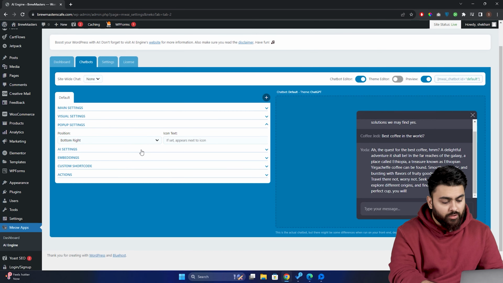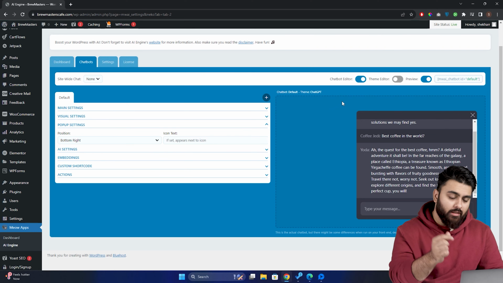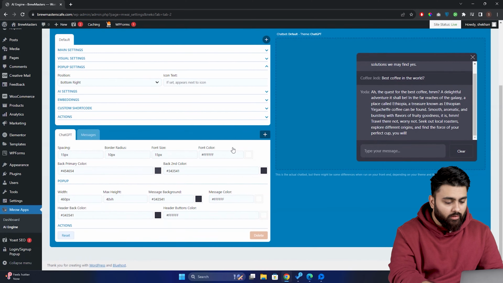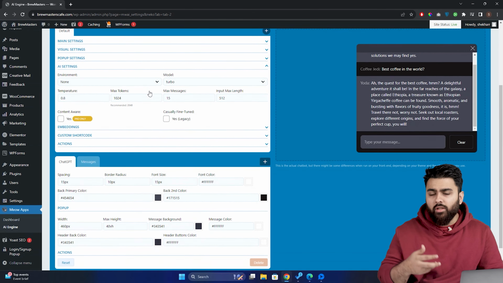If you're picky about colors, you can even customize your chatbot to fit the colors of your website. Here on the top right is the toggle button for your theme editor. So let's go ahead and toggle it on. You'll see another box appear that lets you change colors, font size, and even spacing. You have absolute control.